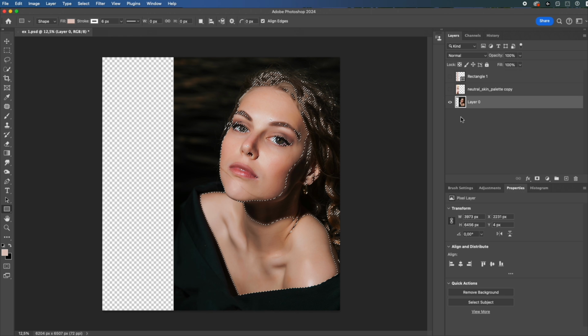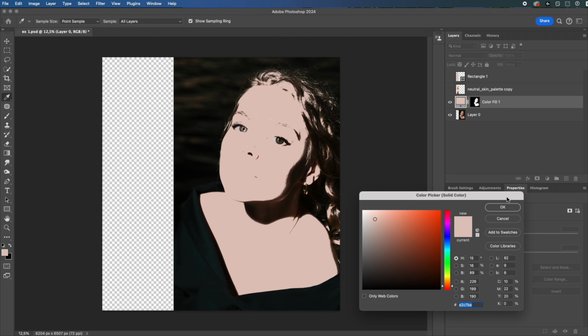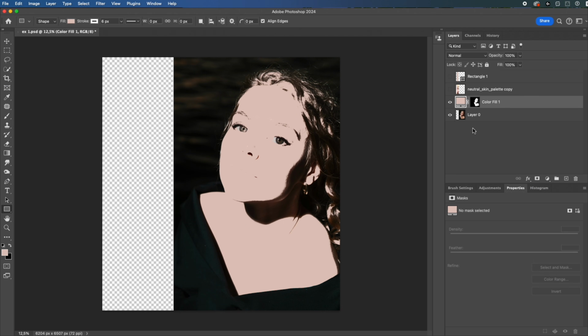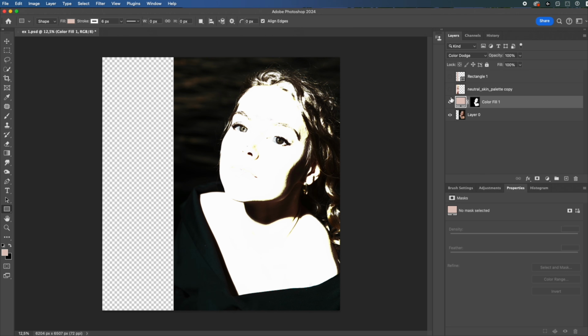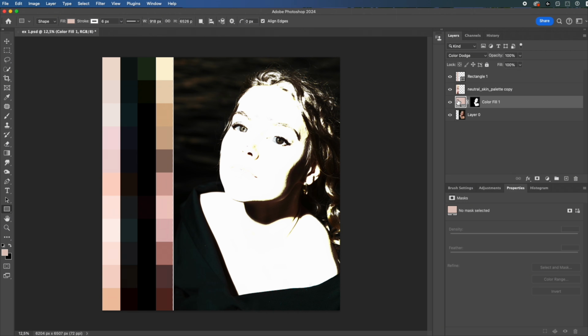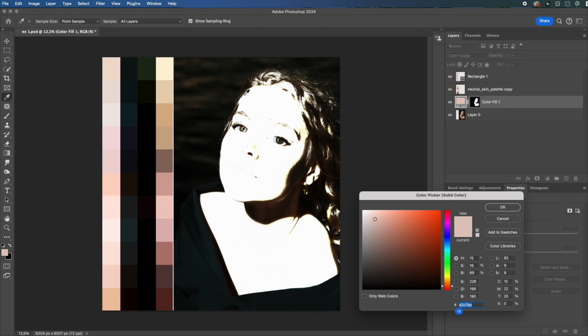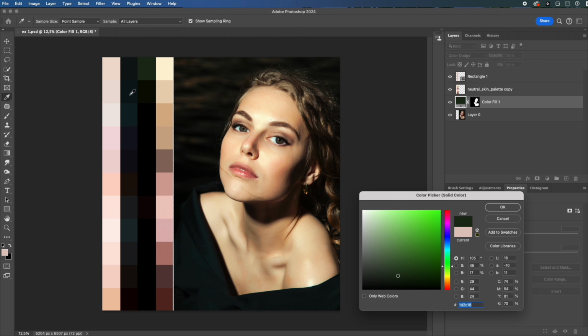reasonable accuracy. With the skin selection ready, add a solid color adjustment layer. It's applied directly to the skin based on the original neutral tone. Then switch the blending mode to Color Dodge. Now, the rectangle layer and the original color palette are turned back on. Open the color picker and start clicking on the desired colors from the palette. When choosing a color, click on the intersection between the base skin color and the palette color.